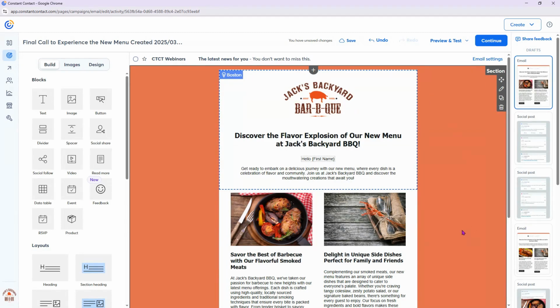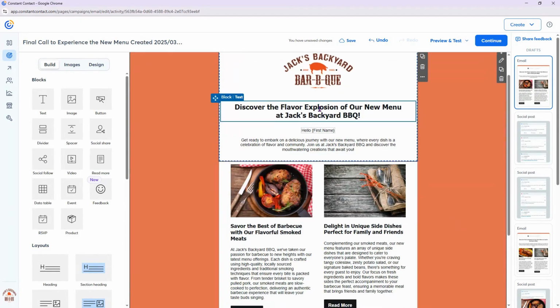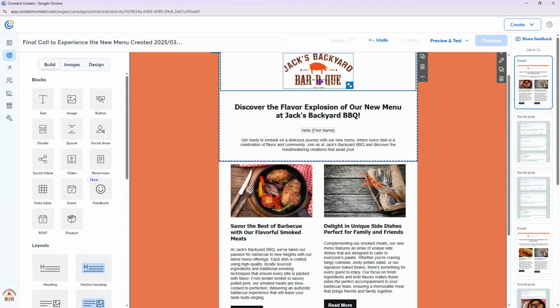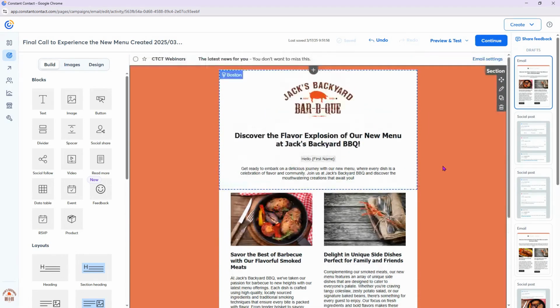And then maybe people in a different city will get a different logo. Maybe we have a different location in a different city and the logo is slightly different. Then you could have that block show to people in that city. And then you're not having to create all these separate emails. They're just going out to one group, but they look slightly different for each person. So that's the best way to personalize emails.